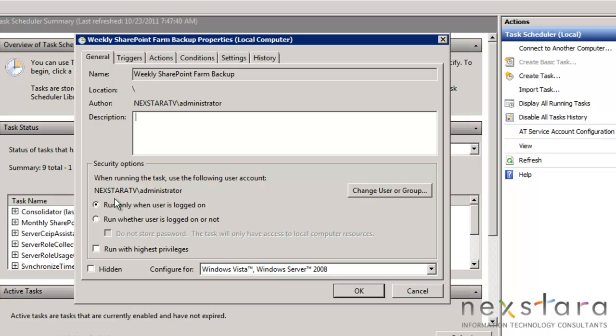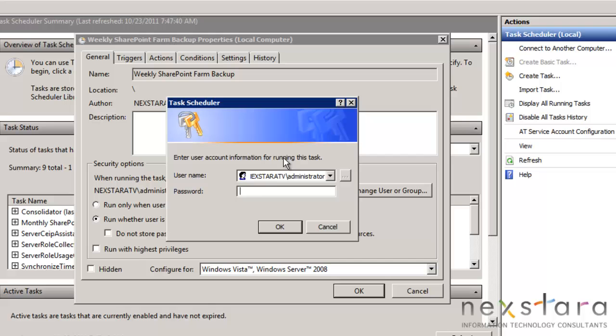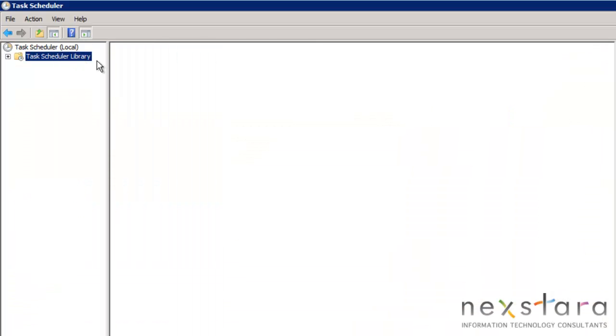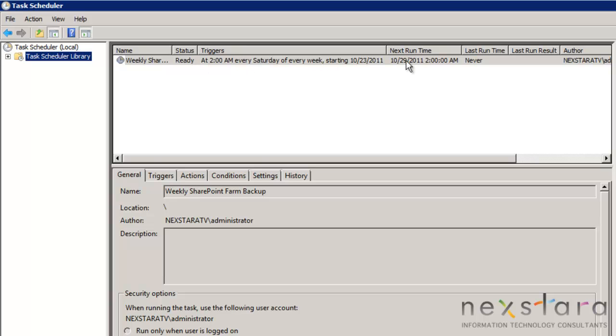And that other tweak is right now it's set to run as administrator only when the user's logged on. Now, you probably have a backup system already in place. You'll want to change to that backup user ID that you're already using, and you want it to run whether you're there or not. The whole point is not having to wake up at 2 a.m. on Saturday to do this. Hit OK. It asks you to prove who you are. Tell it your password. And then if we check our library, there's our scheduled task for 2 a.m. every Saturday of every week.